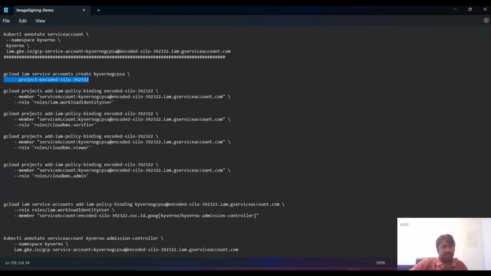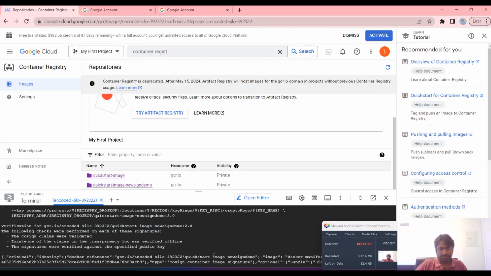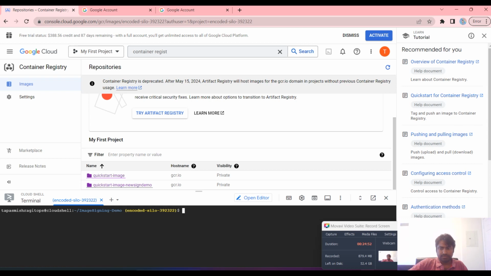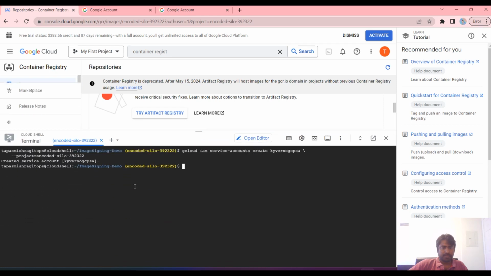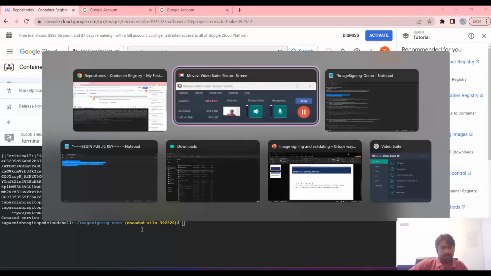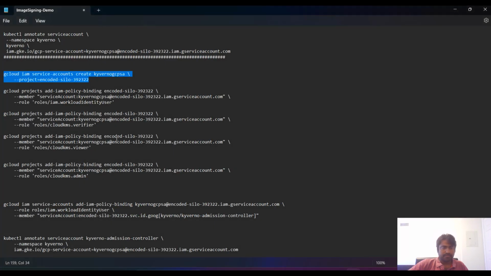So let's start with creating the service account in Google first. So we have created the service account. Now we provide the roles. Okay, so we have workload identity user role, then Cloud KMS verifier, Cloud KMS viewer, Cloud KMS admin role. Okay, so all these I'm going to configure right now.